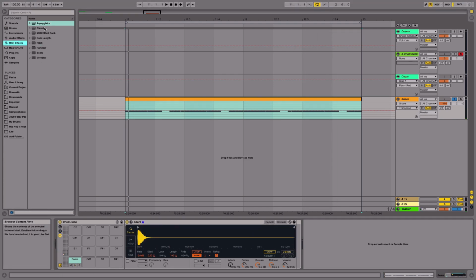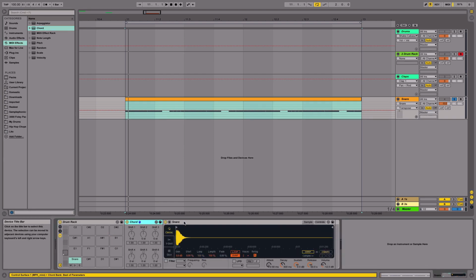So I'm going to grab a MIDI effect and I'm going to bring the chord onto this snare. So what I'm going to do is set the value of shift 1 to be 12. What this is going to do is layer on another version of the snare, but an octave up. And then I can use the velocity below this shift 1 to set how loud I want the second snare sample to be. So I'm going to go ahead and tweak this and layer in another version of the snare, an octave up.